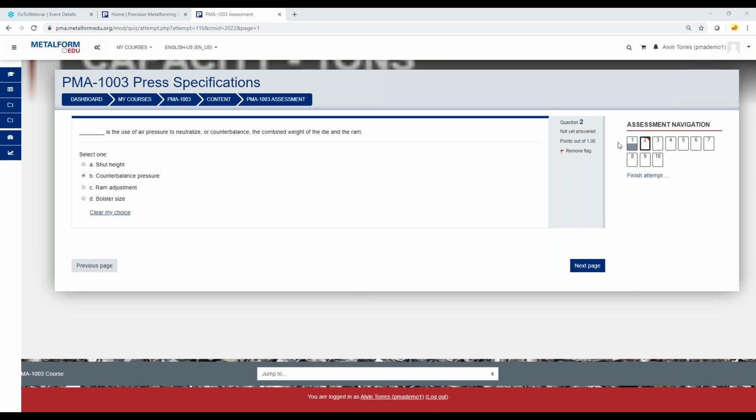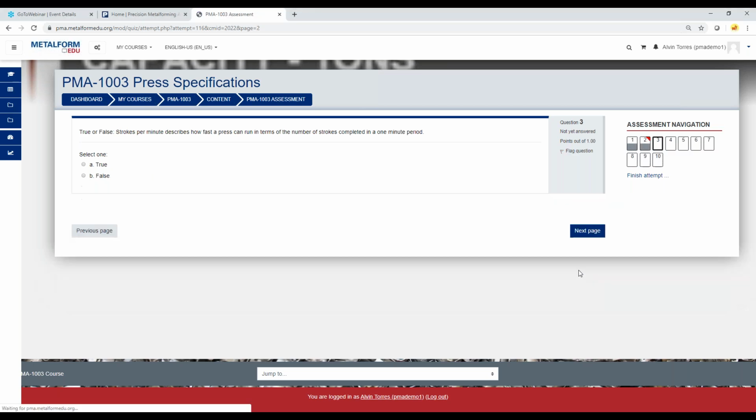So back to the assessment here. You'll notice because I answered question 1, I got a gray on the bottom. Because I have a flag on question 2, it's red. And then I'll go through the next question. So it shows gray and red because I answered it, but I want to go back to it.